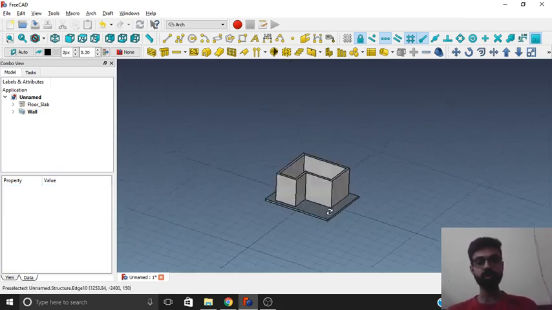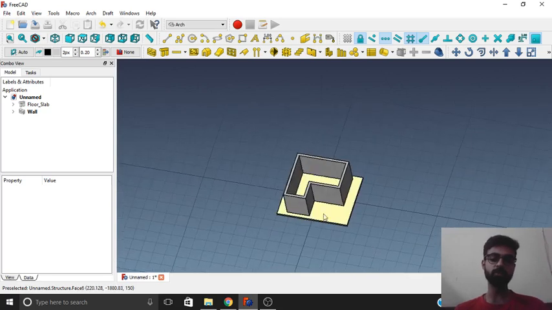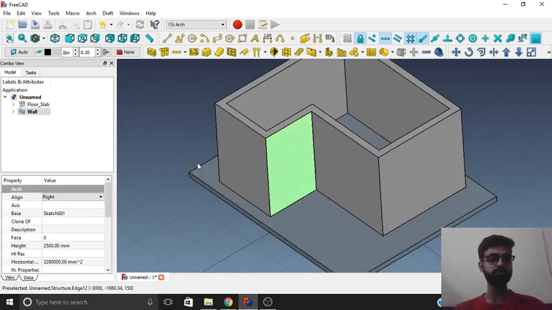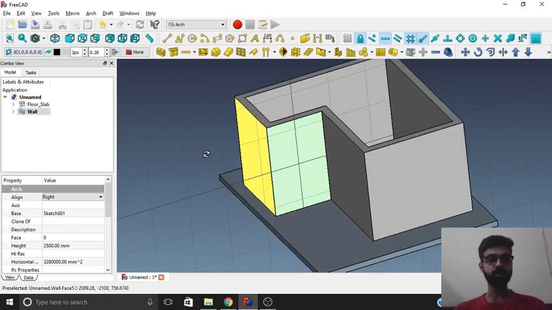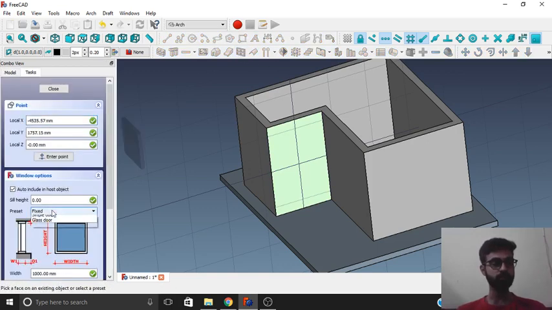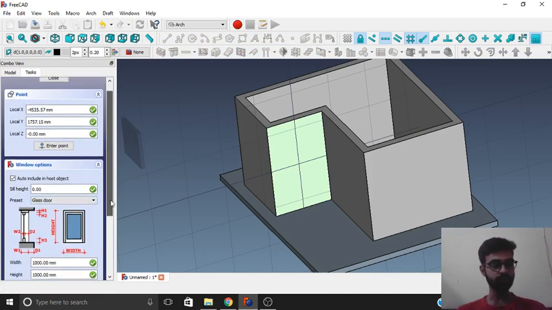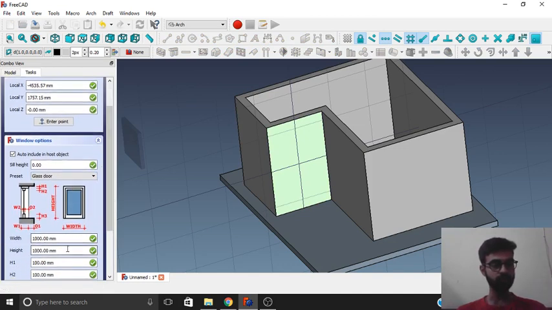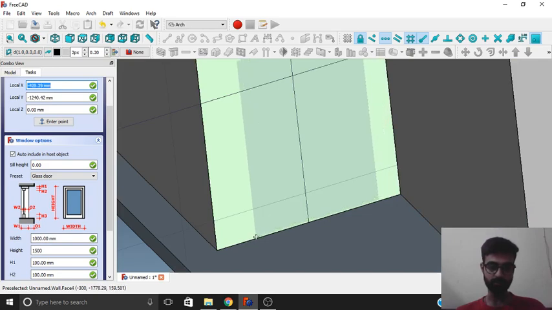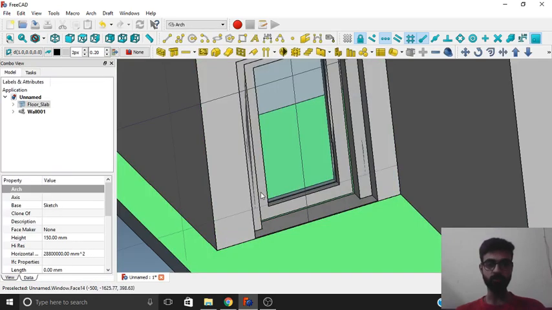Next, what you can do is add door properties or windows to this. Suppose we want our door to be here: click on the surface, and let's make the reference plane here. Click on the window and door options here. Suppose we want a glass door here. Let the width be 1000 and the height be 1500. We can just simply set it around here. So you've got a door here.